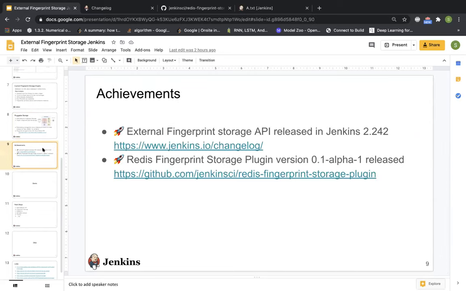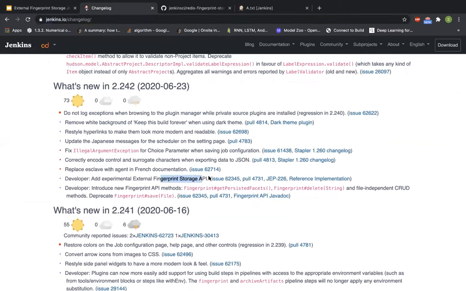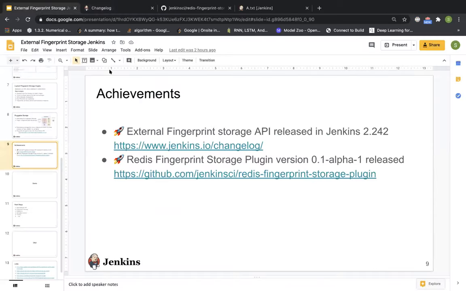So with this project, what are our achievements till now in phase one? This API was released in Jenkins 2.242, and you can see it in the changelog. In this release we introduce methods so that developers can build on this. It has a good build, so I hope I didn't break anything. That's good. So that's our API inside Jenkins core.